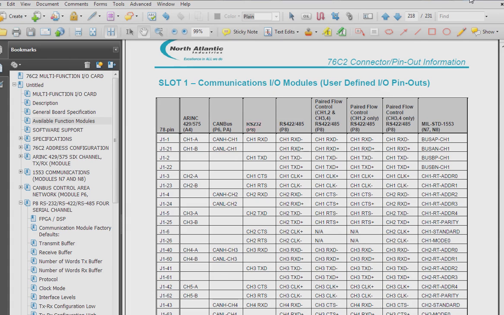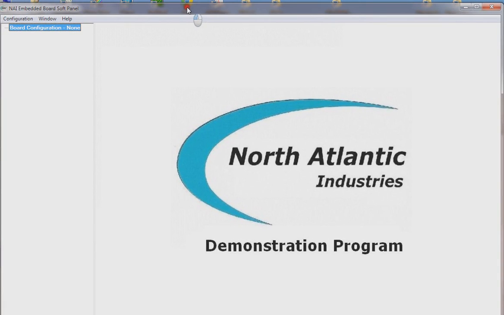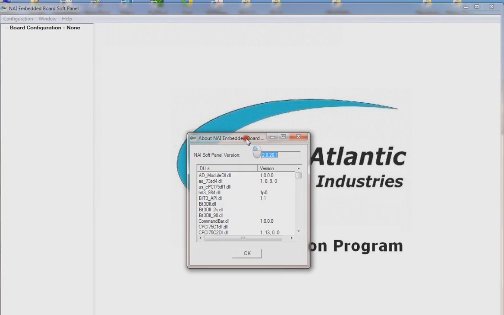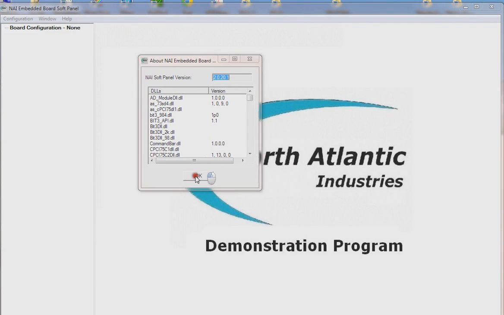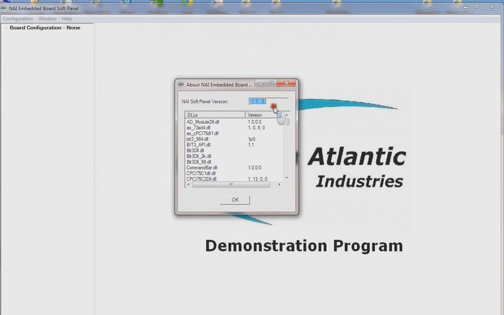So let's go to the embedded soft panel. Just get a little used to operating with this. First thing, if you want to know what version of the panel you're working with, you can go to the help, and this window will pop up and it'll tell you the version that you're working with. It's always important to know.